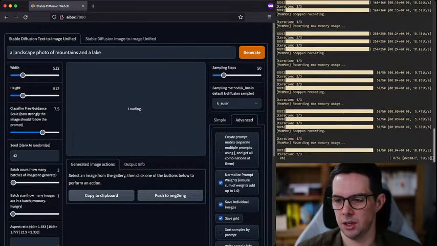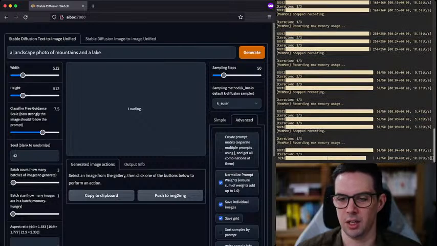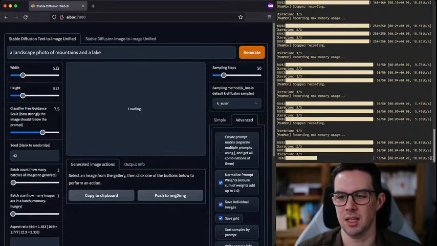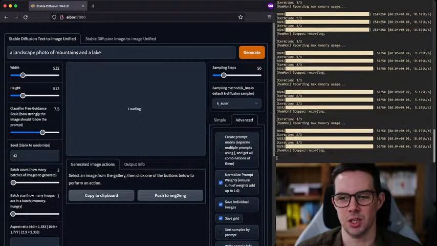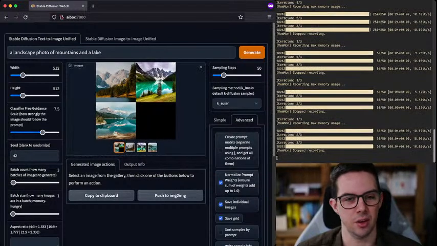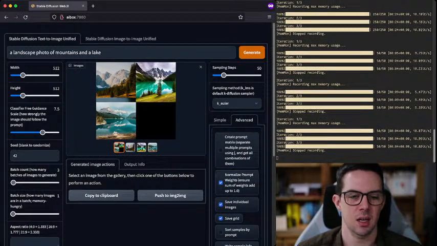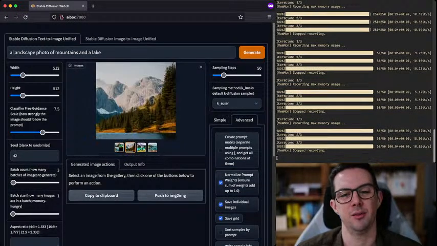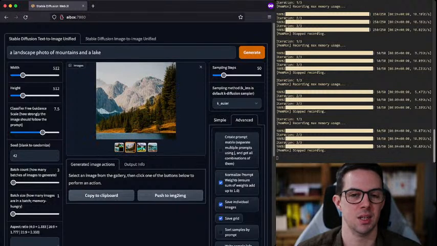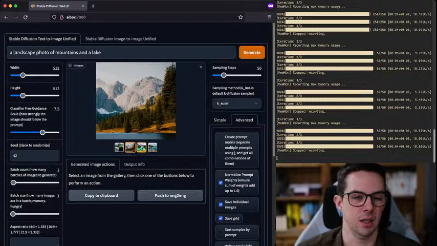All right, so interestingly, if you're keeping an eye on the terminal, you'll notice that the sampler we just used there was a little bit slower. So there is going to be some difference in the speed at which these sample, and that'll have to do with the complexity of these samplers and how they run internally.